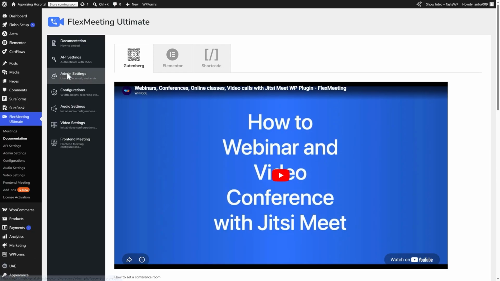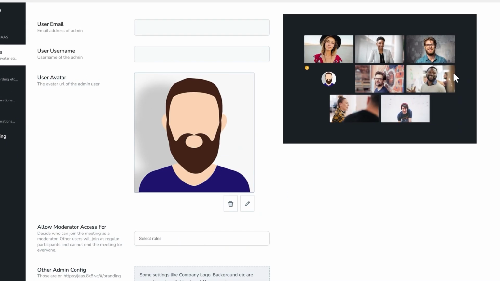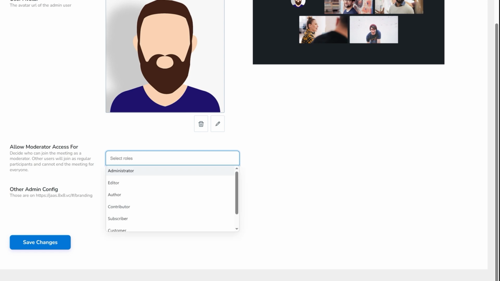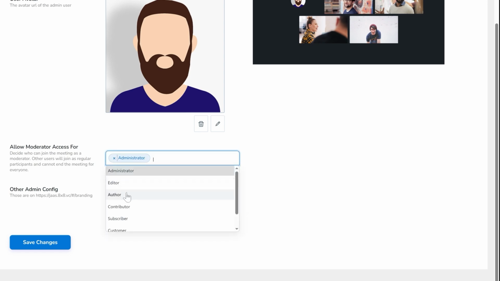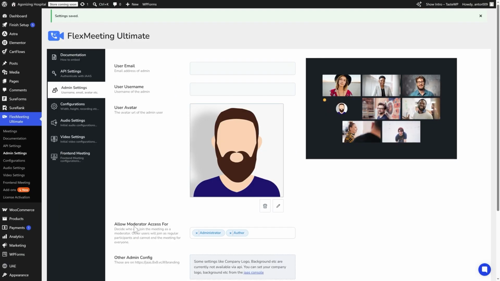Head to FlexMeeting Ultimate in your WordPress dashboard and open Admin Settings. Scroll to Allow Moderator Access for. Pick the user roles you trust as moderators and save. Everyone else joins as a regular participant. No moderator controls, no accidental disruptions.